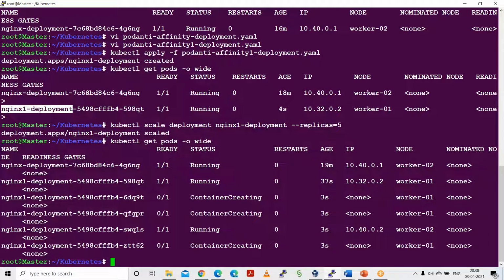See, most of them have got placed on the worker 1 only, except one, because we have used preferred one. But if you use a required one, then it will not get deployed on the worker 2 where the pod label is app is equal to Nginx. I hope that that is clear now.